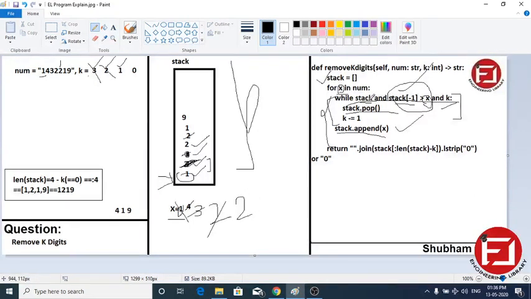Now again, while stack is not empty, so stack minus 1. The stack top at this moment, 2 is greater than 2? No, it is equal, so this condition is not satisfied and we have to append the value of x again. So this 2 is appended, stack top is here. Now the value is incremented and pointing to 1, so now x becomes 1.